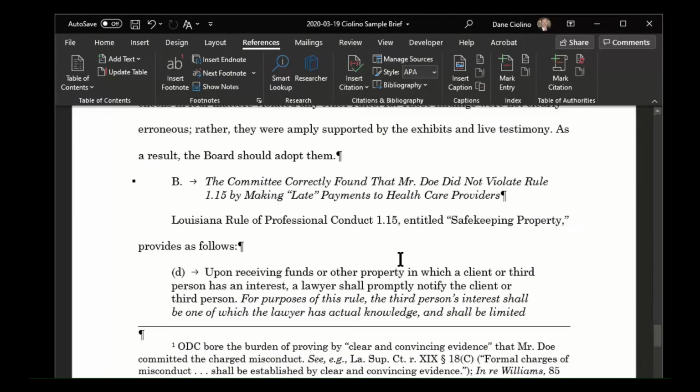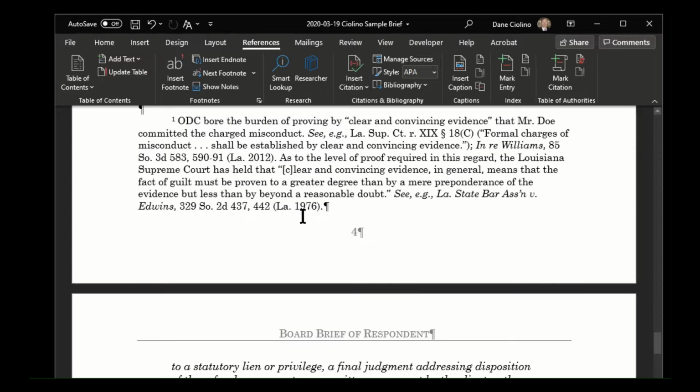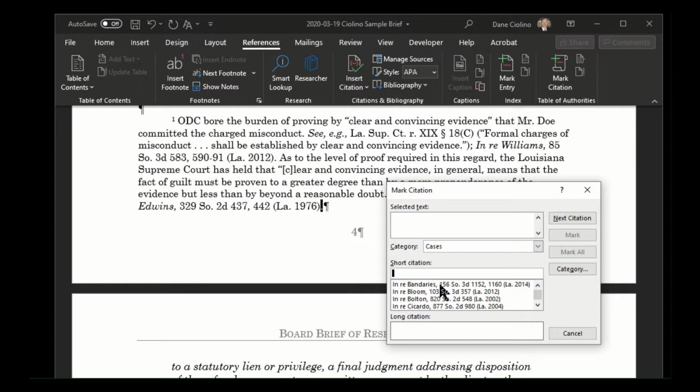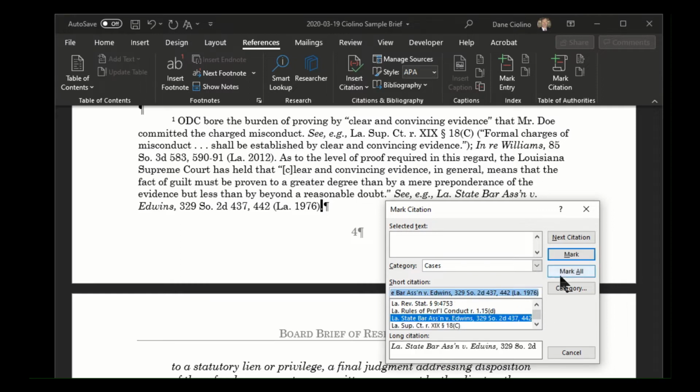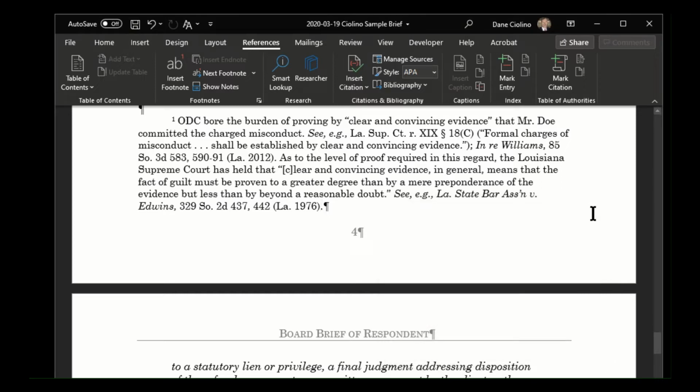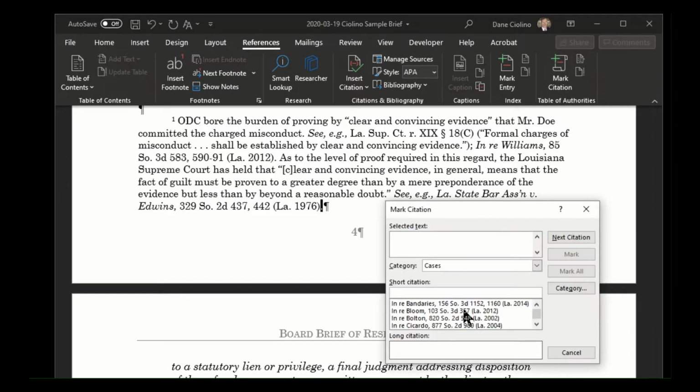It's already in there, so you don't have to, for example, if Edwins was already in there, you just go to Edwins, hit mark, find Edwins in here. This is called Louisiana State Bar versus Edwins. There it is, Edwins. And then you'd hit mark. The only difference is when it's cited subsequently, you don't have to add the whole full cite form. You just find where the second cite is here in the short citation, and then you just click mark, and there it is.